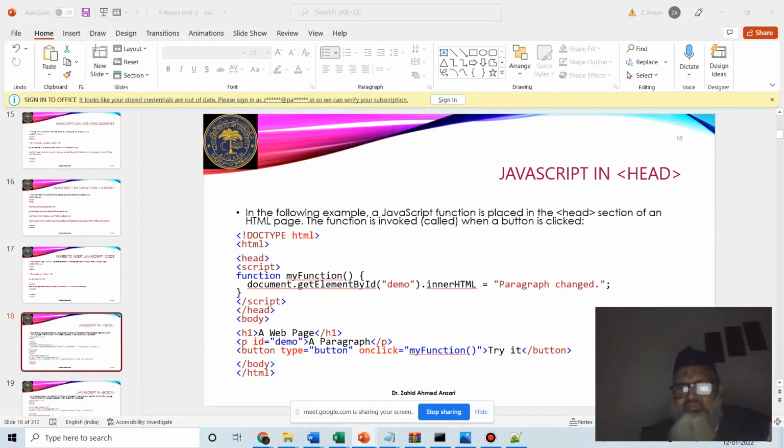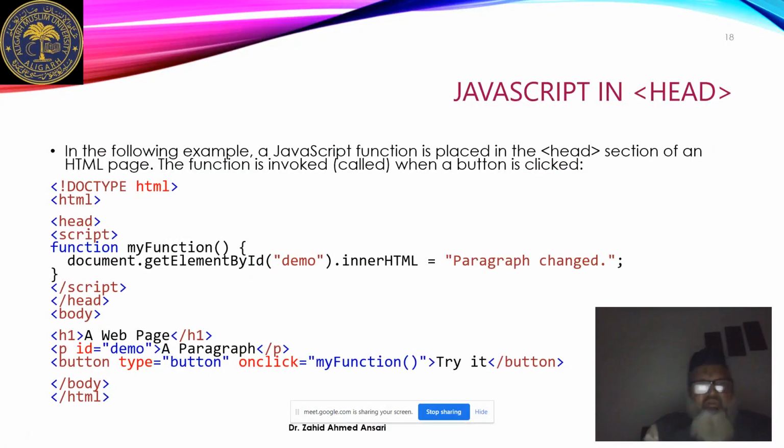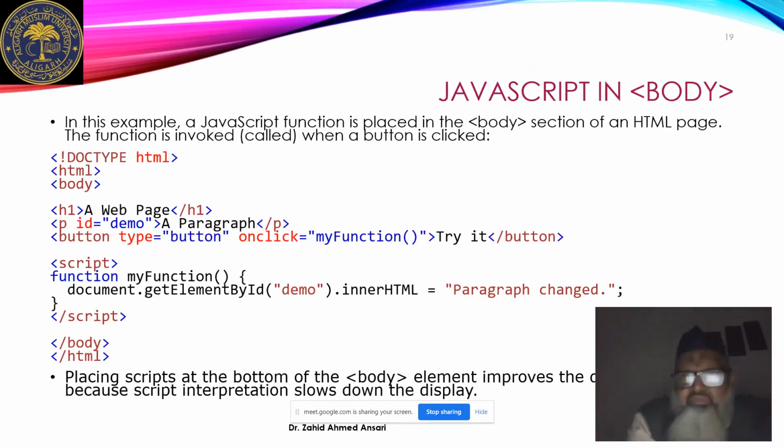Now the third, JavaScript in body. In this example, a JavaScript function is placed in the body section of an HTML. The function is invoked when a button is clicked. So the same function which we had in the header, now we are having in the body.